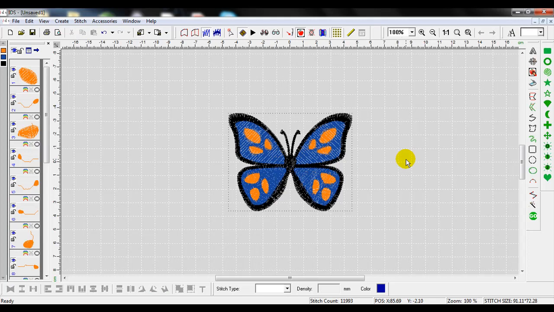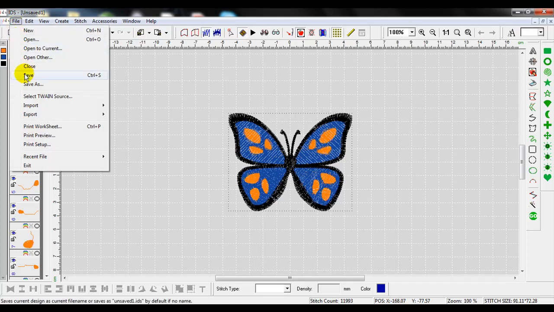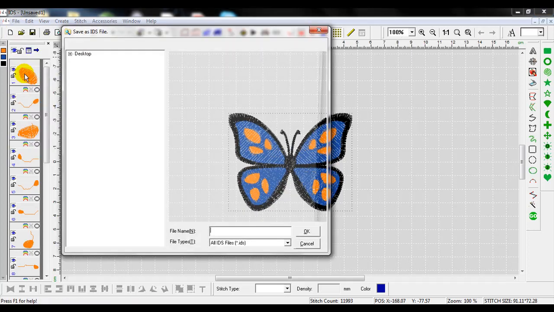With the stitching, I can now save the design. When I save the design, we'll go up to File and Save. When I save this design, I'm saving it as an IDS file. An IDS file holds the information about the design, such as the stitch type, the density, the color order, and any other pertinent information.